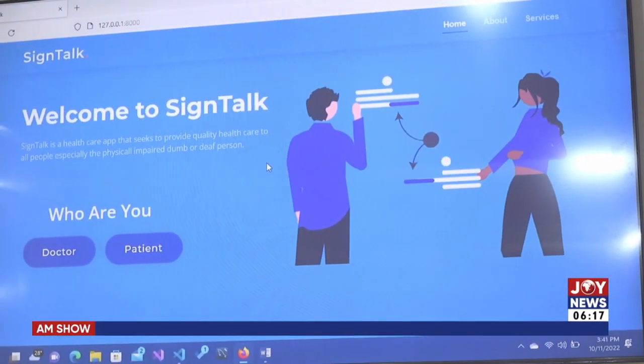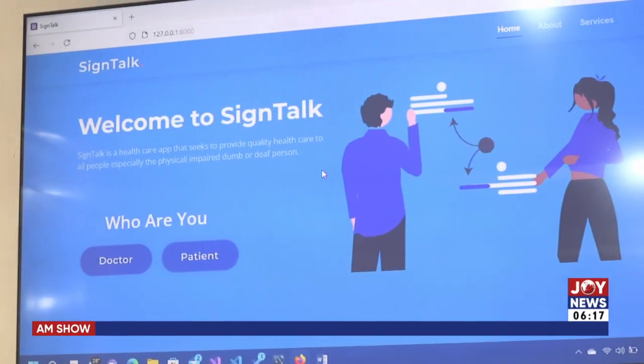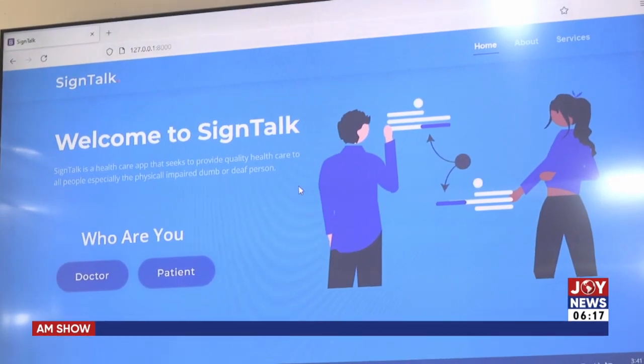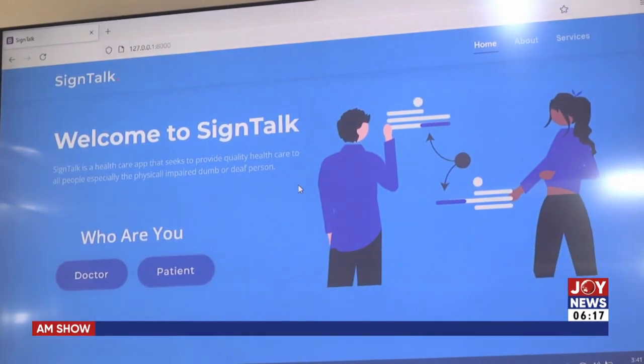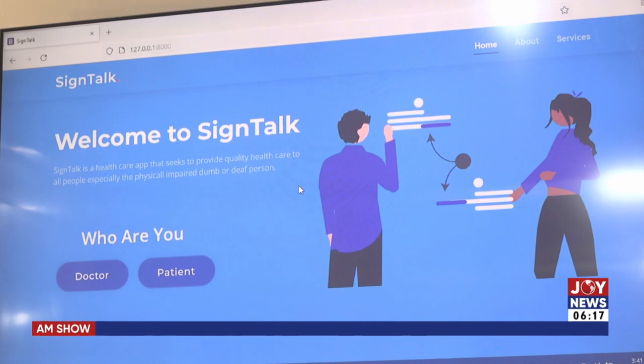This is the landing page of the Sign Talk website, and it has two main views, the doctor view and the patient view. So if you're a doctor, you select the doctor button and then it takes you to the doctor view. If you're a patient, you select the patient button and then it takes you to the patient view. So let's start with the doctor.